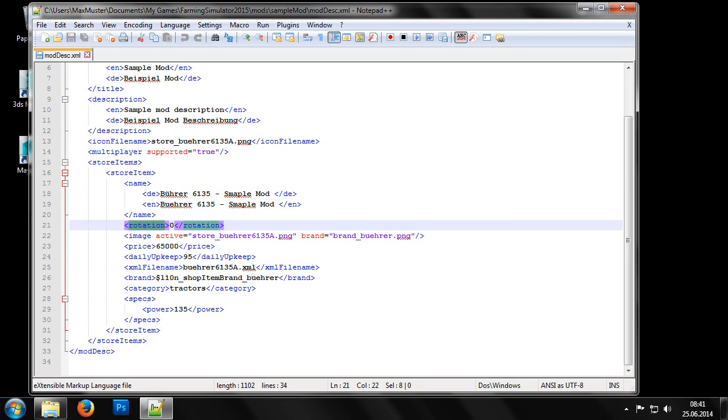Then the rotation entry follows. If this entry isn't set to 0, the mod will be rotated around its y-axis by the specified value when purchased. Now comes a further entry for the picture, in this case 2. The first is for the machine itself and the other for the brand logo of the manufacturer of the machine. As with the previous image icon file name, these images should be saved in DDS format with no MIP maps.